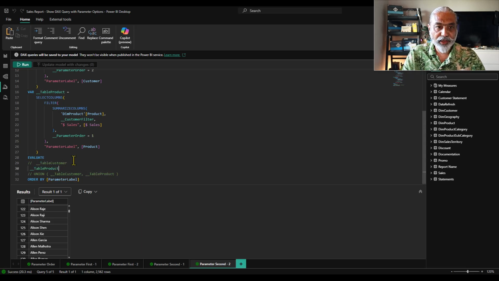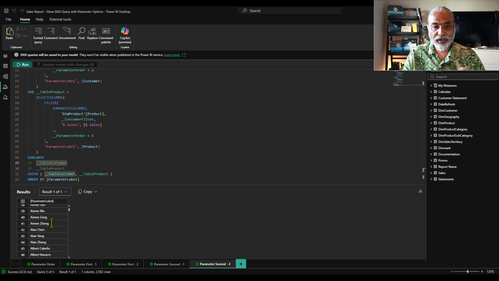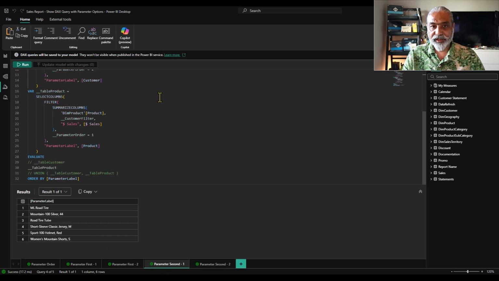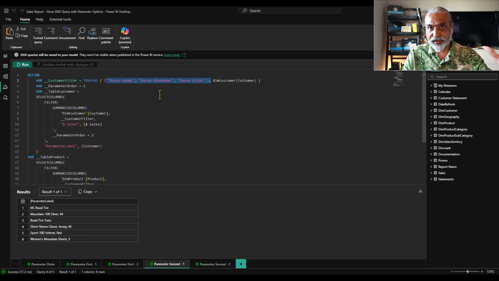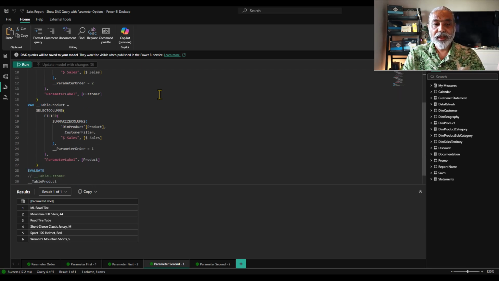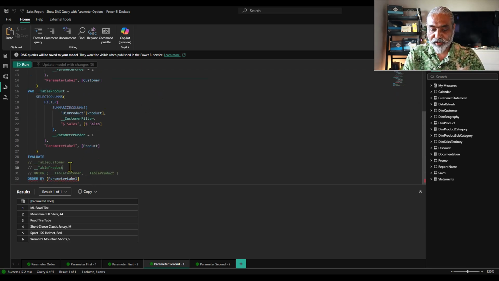So I'm just going to uncheck that and then run it. And of course this table product is not returning anything. Now if I union this together, I will get only customers, right? And in this particular example, if my parameter order selection is 1, my union would return only the products, right? So that's what we are doing here. That's pretty much it.